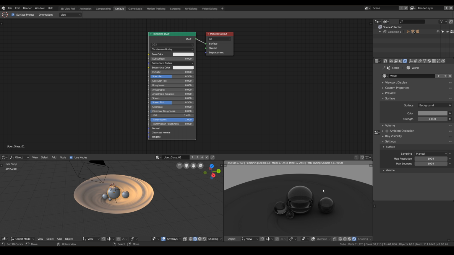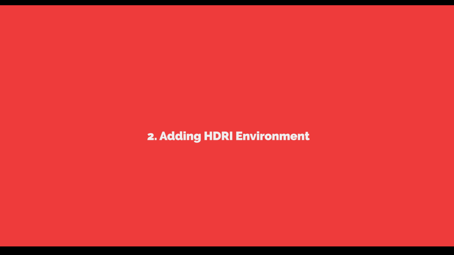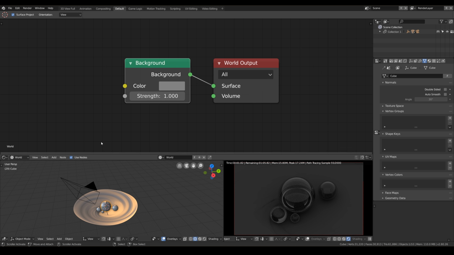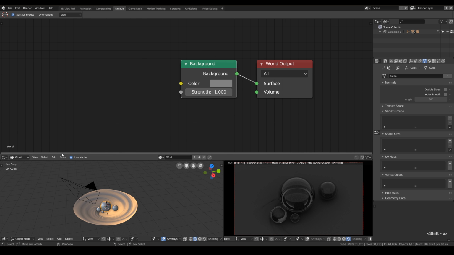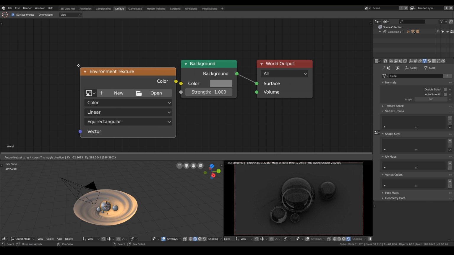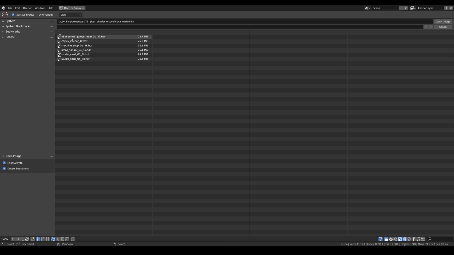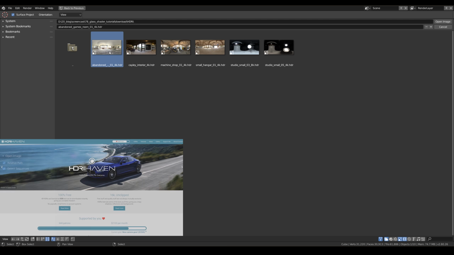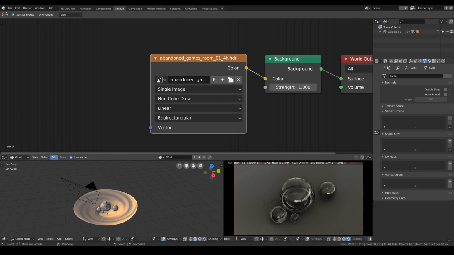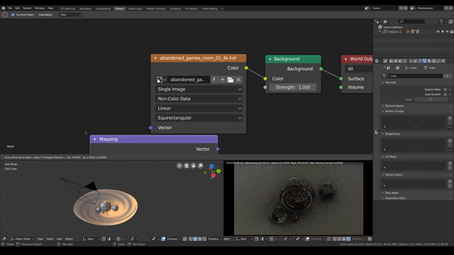for the render settings. The next thing on our list before we actually move on to the shader creation is adding the HDRi environment. Let's come over to the world settings in the material tab and add the environment texture. Connect it to the color slot of the background. Now choose the HDRi texture. I will pick the Abandoned Games Room from the HDRi Heaven by Greg Zaal. It's still one of the best resources when it comes to free HDRIs.